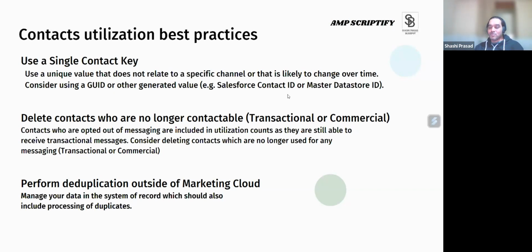But if you already know the primary key, the indexing and all, how they do it in Salesforce, then you can use the contact ID, or if you're using some database system, then they have the data store ID and so on. Bring that data and add it to the contact key. That is the best practice that you should always follow. Don't define something which will keep on changing over time, otherwise you'll be creating a lot of duplicate records.